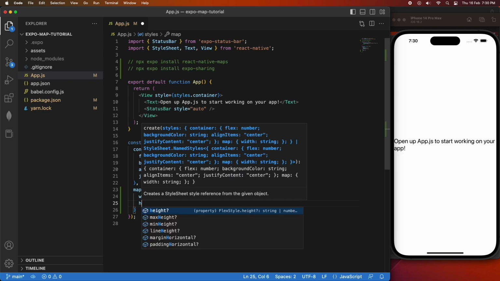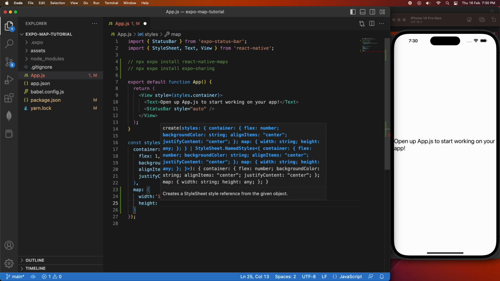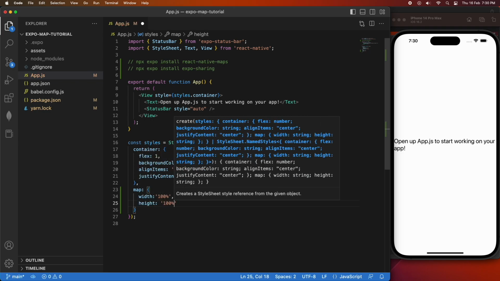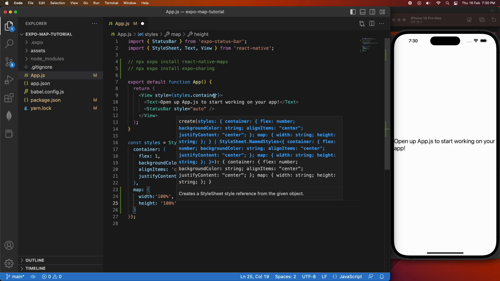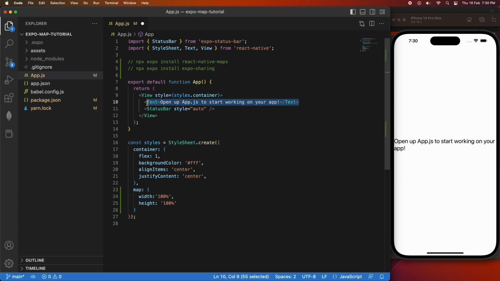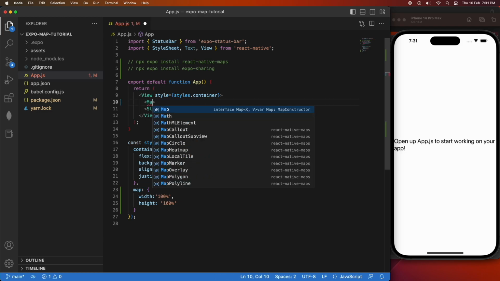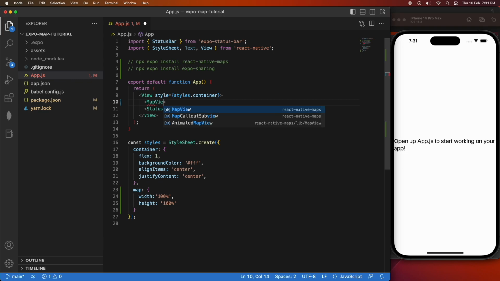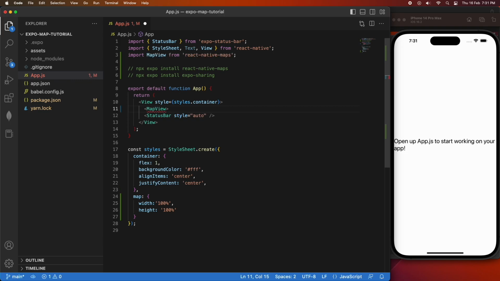I'm just going to create a style first up that's going to be for my map view, and that's going to just have a width and height of 100%, so it's just going to take up the entire space available of my app. And I'm going to go ahead and add a MapView component.